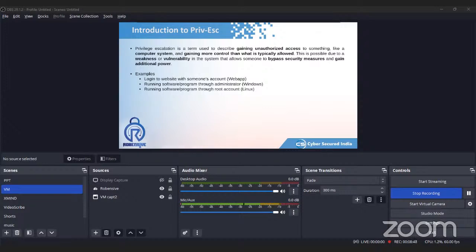And this is not something quite common if you have just user access. So the initial access would not be just by someone inserting a USB device or something. It might be through some services that we will look at further in the demo part, so don't worry at the moment. This is possible due to a weakness or vulnerability in the system that allows someone to bypass security measures and gain additional power. Of course, this is what the sentence says.